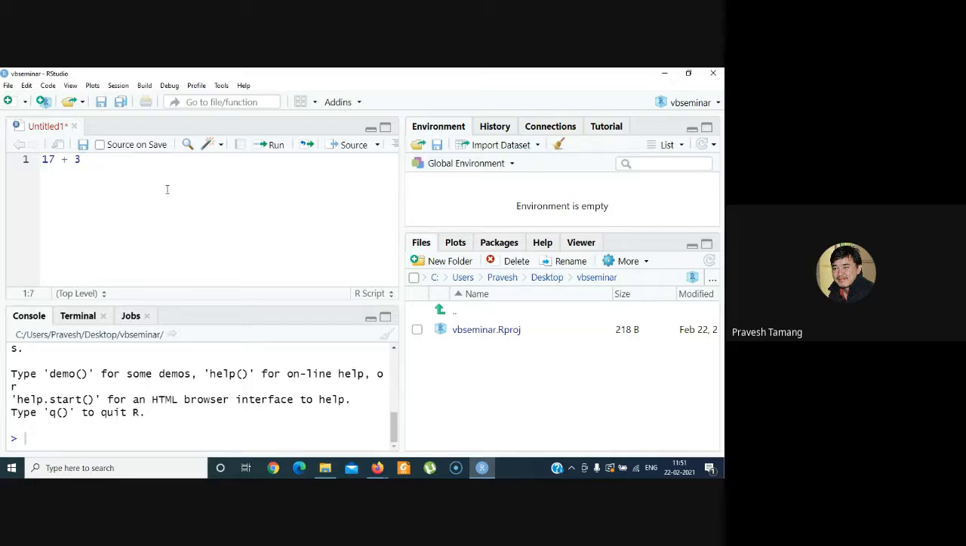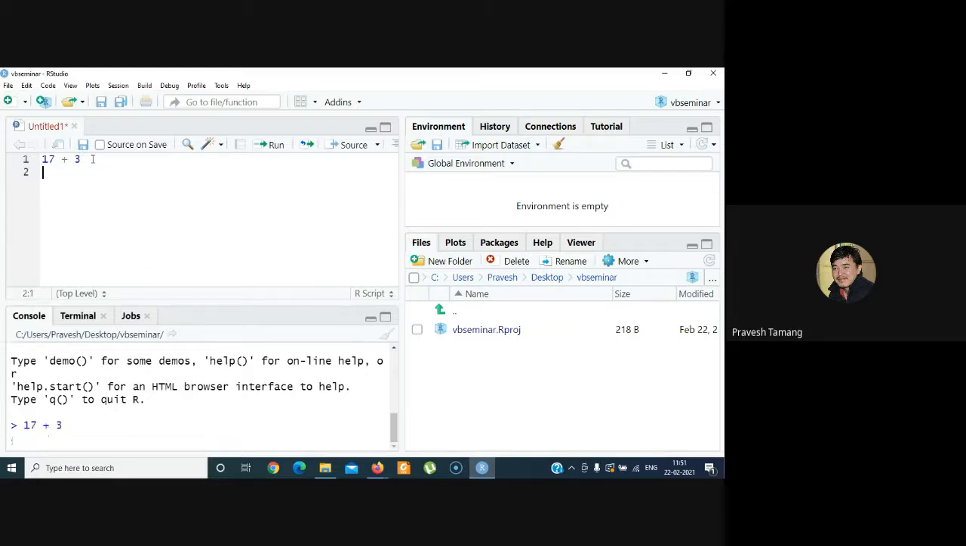Now we want to execute it, we want to run it. There is a Run button over here, or you can use the keyboard shortcut, Control and Enter, pressed together. Your cursor could be anywhere, and you need not actually select the code. You just write down the code, put the cursor anywhere on the line, this one indicates line number 1, and then I press Control Enter.